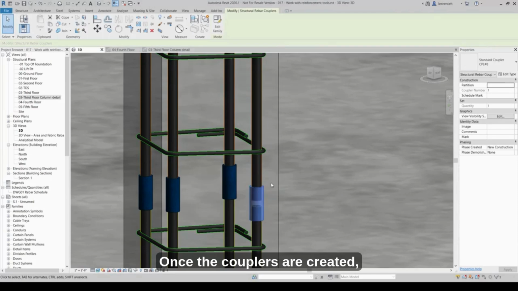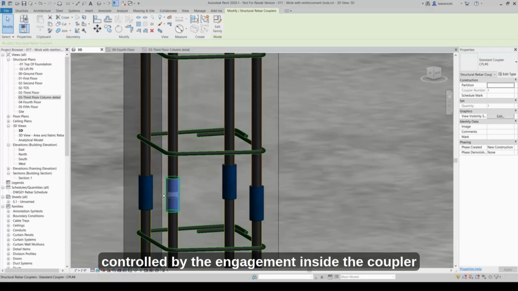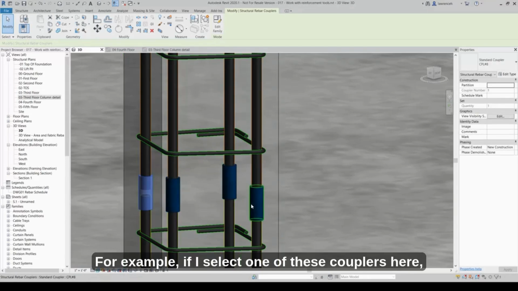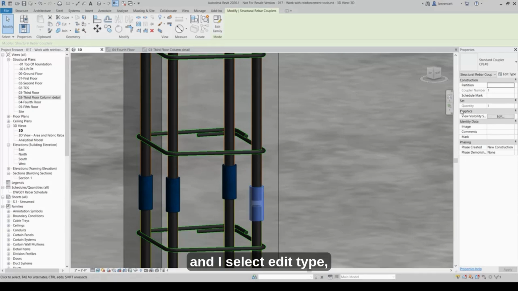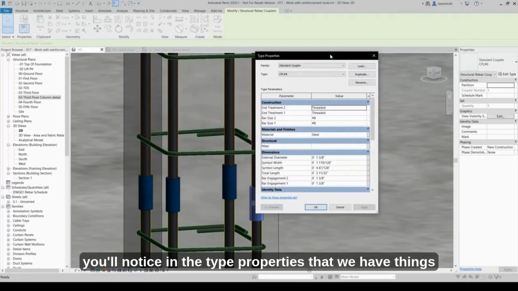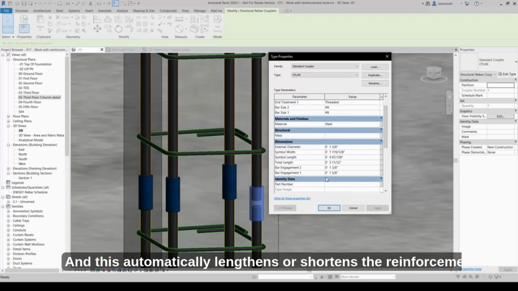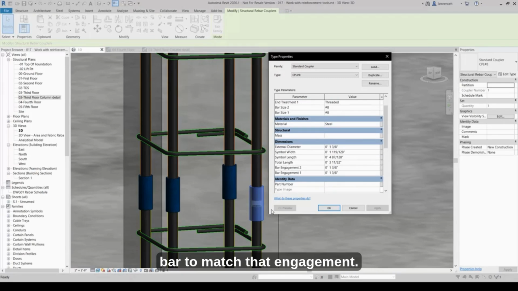Once the couplers are created, you'll now notice that the distance between the two bars is precisely controlled by the engagement inside the coupler family. For example, if I select one of these couplers here, and I select Edit Type, you'll notice in the type properties that we have things like external diameter, but here we have the bar engagement, and this automatically lengthens or shortens the reinforcement bar to match that engagement.